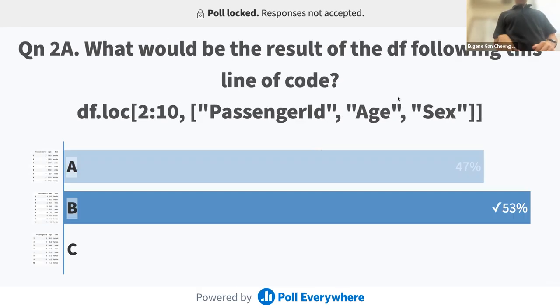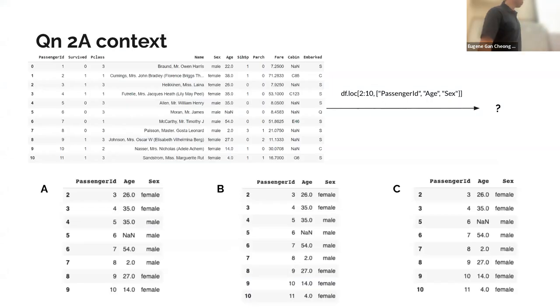Okay, I'll stop. The answer is B. Let me go back to the previous slide, so it's easier for me to explain. Why is it not A? Because .loc works based on labels, so you only look from 2 to 10.